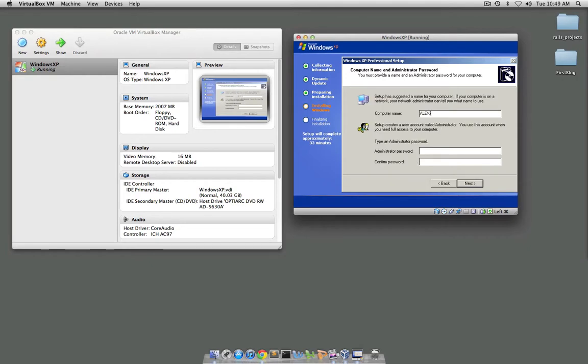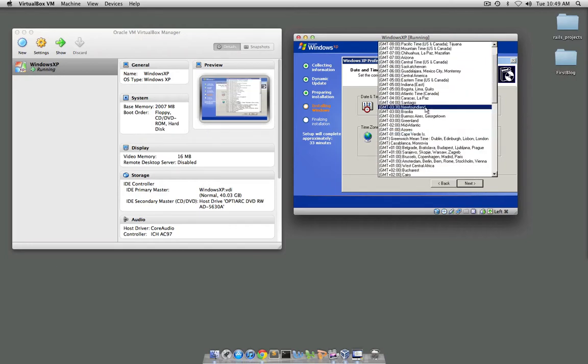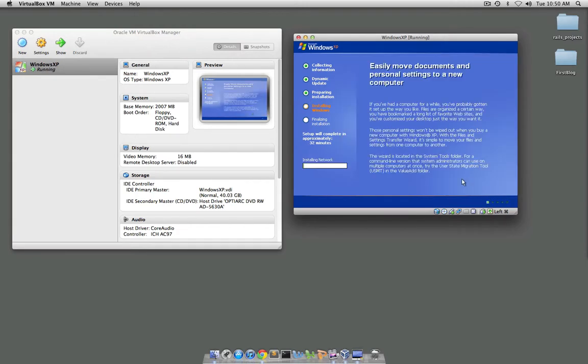Okay, my product key has been entered, and so I'm going to name this Alex PC, keep my caps lock off, set up an administrative password. Set my date and time. It is in fact the 29th at 10:49, and I live in Central Time, so choose Central if I can find it here. Not Central America, Central Time. There we go. And it's going to continue its installation.